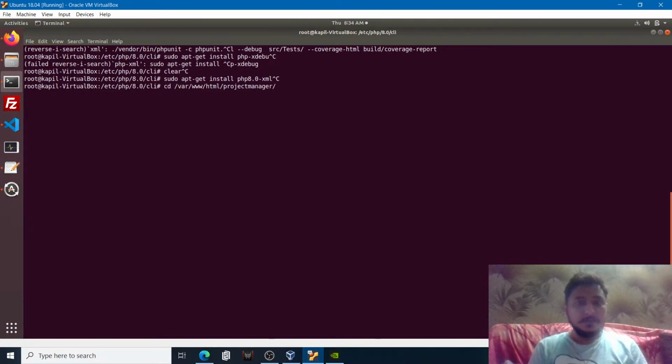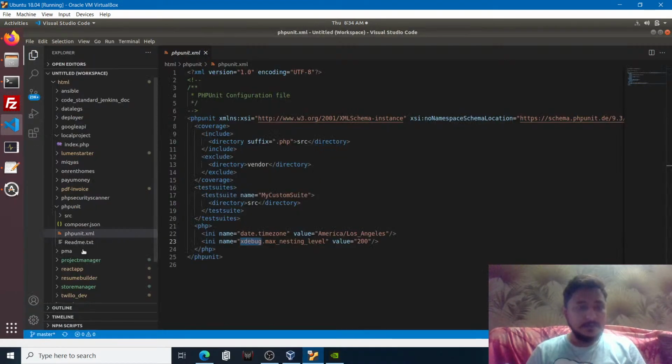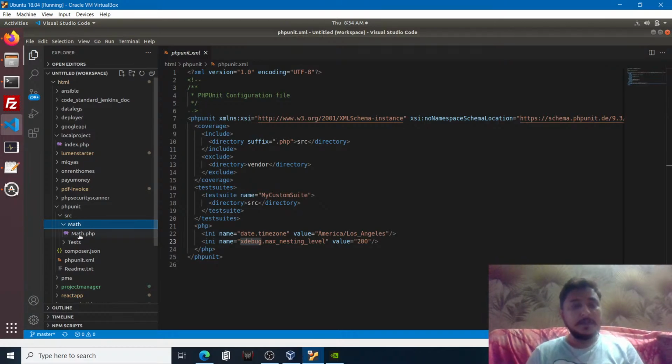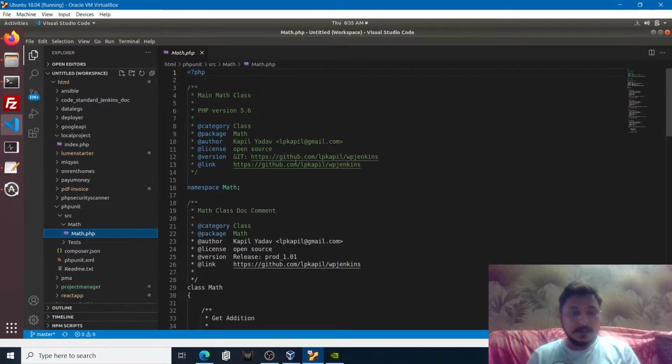Then we can go to our PHP directory. Okay, and let's check other files. So this is about phpunit.xml. It is a configuration file for executing PHPUnit. The composer file we have already checked. Then in src we have a math module, for example. Inside that we have a class. So in this class we have a couple of methods.